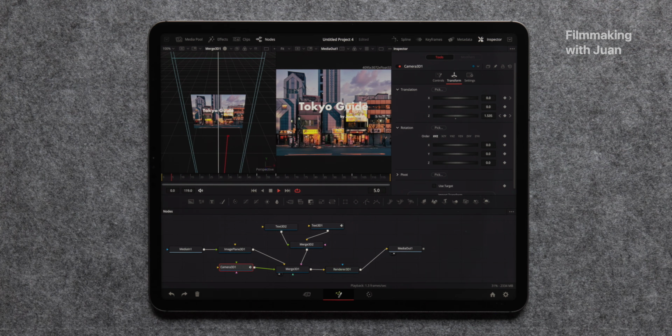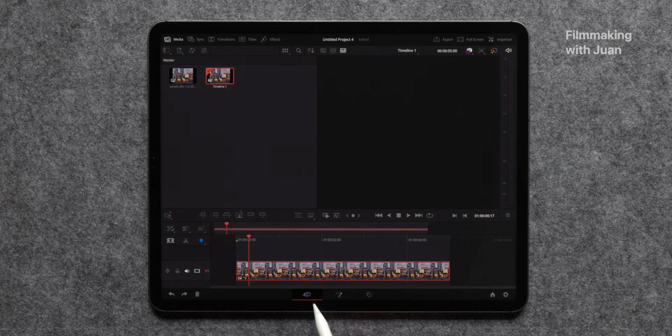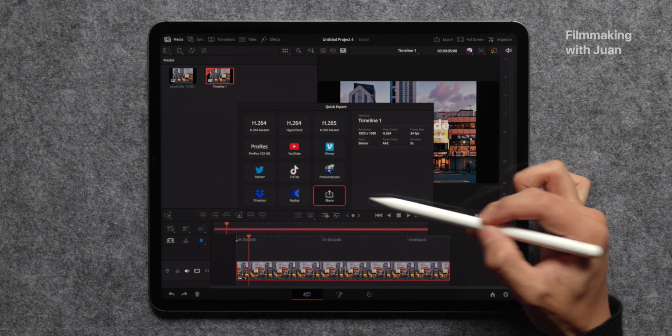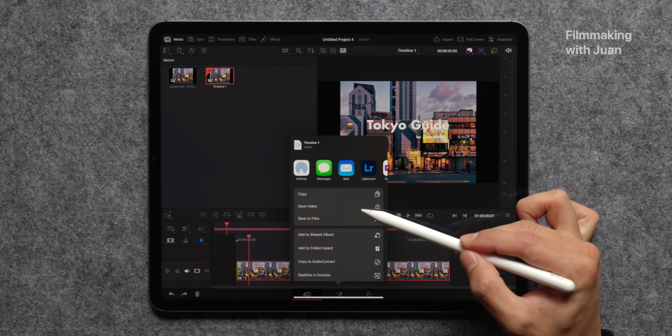To save it as a video on your gallery, jump to the Cut tab. Export, Share, Save video.